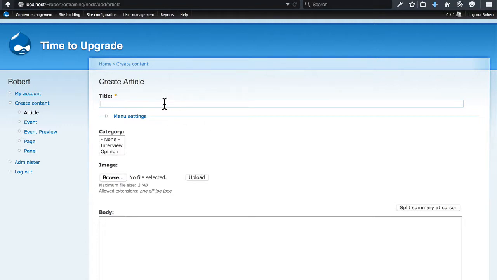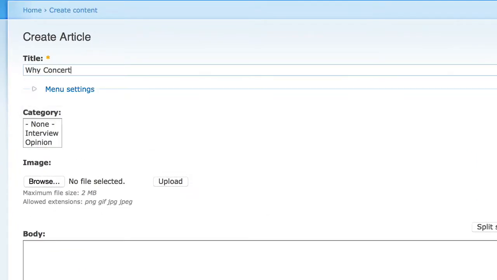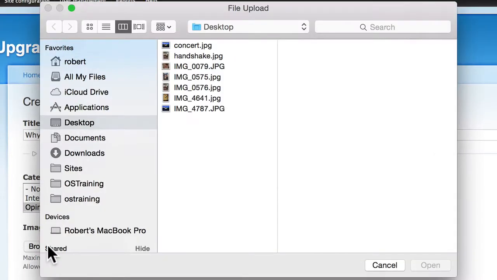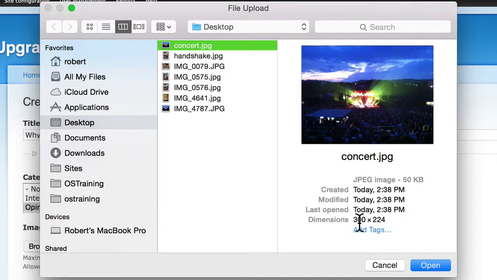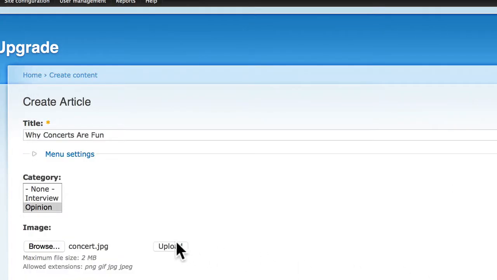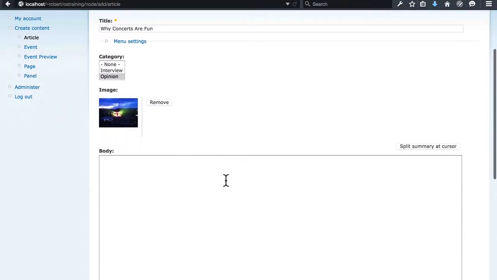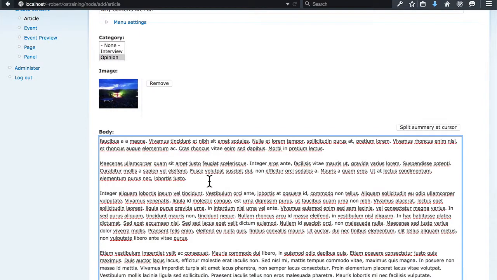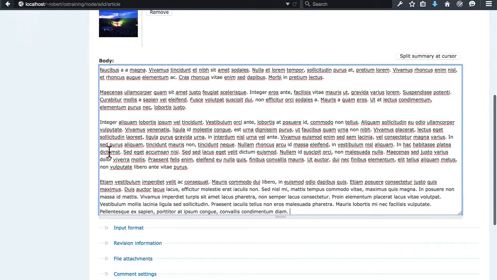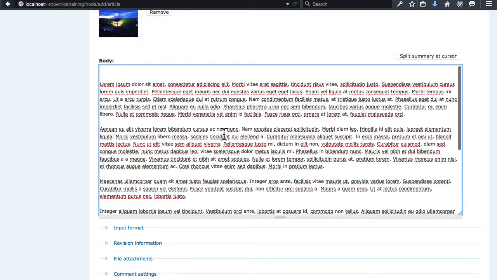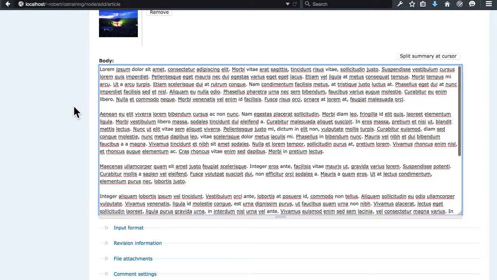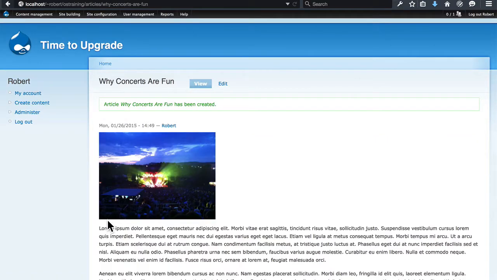For our second article, we can call this pretty much whatever we want. Let's go with Why Concerts Are Fun. This will be categorized under opinion. And let's add any image we want here. I also happen to have a cool picture of a concert that I was at, which I'll use. I'm going to paste in my lorem ipsum text to the body. This is going to be the one exception to my note about using human readable text. And we'll save that piece of content.